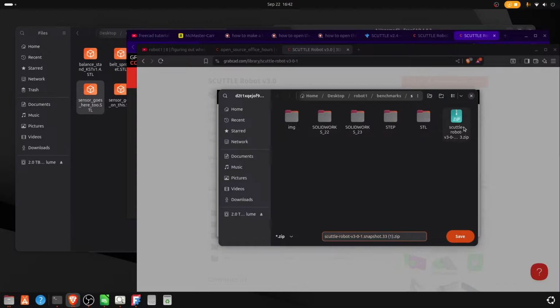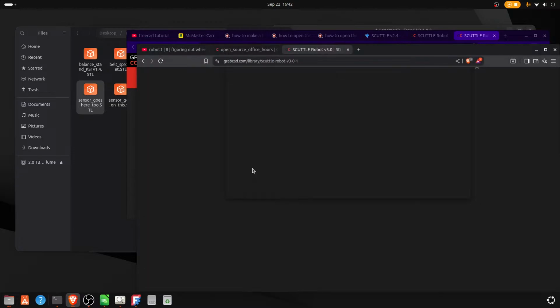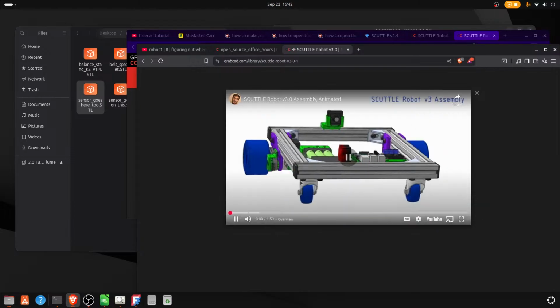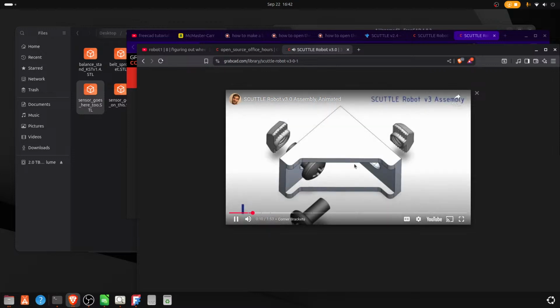I guess we have a zip, so it'll already be unedited, so we don't need that. Now I am tempted to watch this YouTube video just to see if we can see something in the assembly real quick. It's 1.5 minutes. So we're looking for the wheel setup.